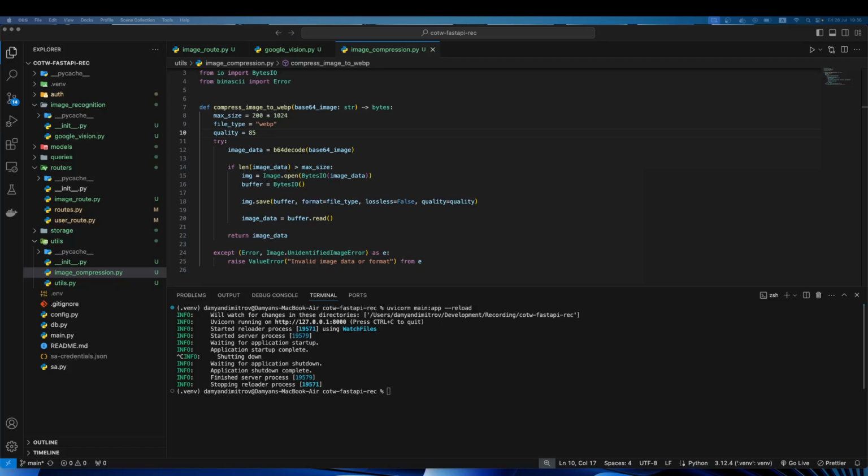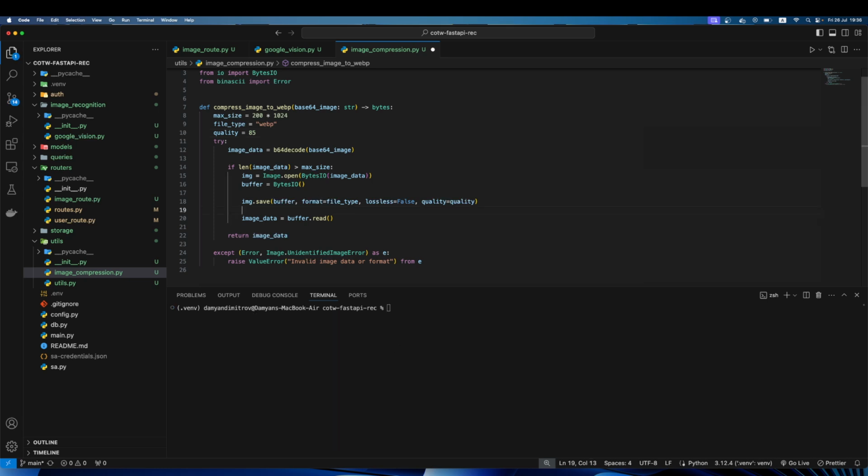Hello. So today we will test the functionality which is related to the insert and posting of the image. But since we will test, I want to add something.